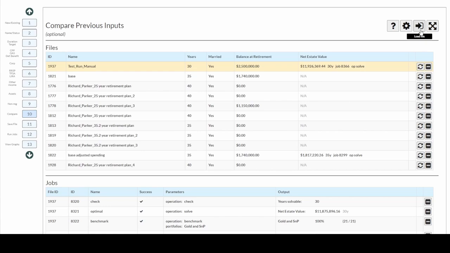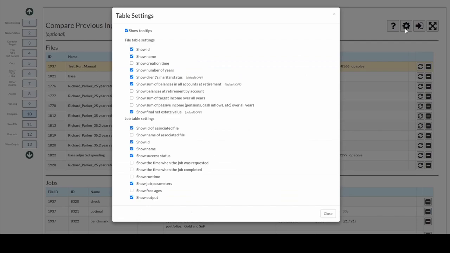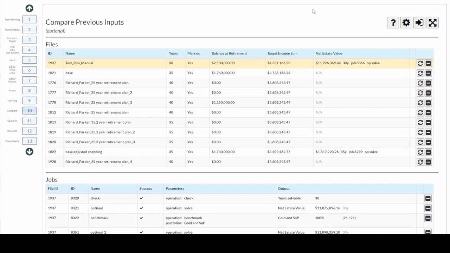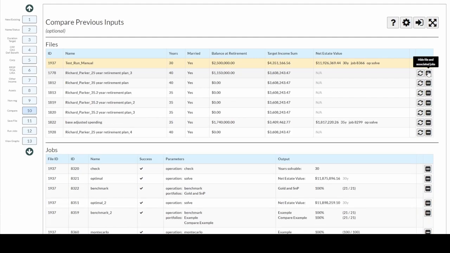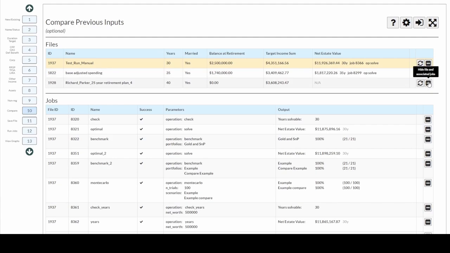By clicking the gear button, you can select what you would like to be shown and what you would like to be hidden in the tables. By checking off the box of an item you would like to be shown, it will be automatically added to the table. You can remove or hide a file and all its associated jobs by clicking on the button with the black square. Let's clean up our table so we're only comparing two files.